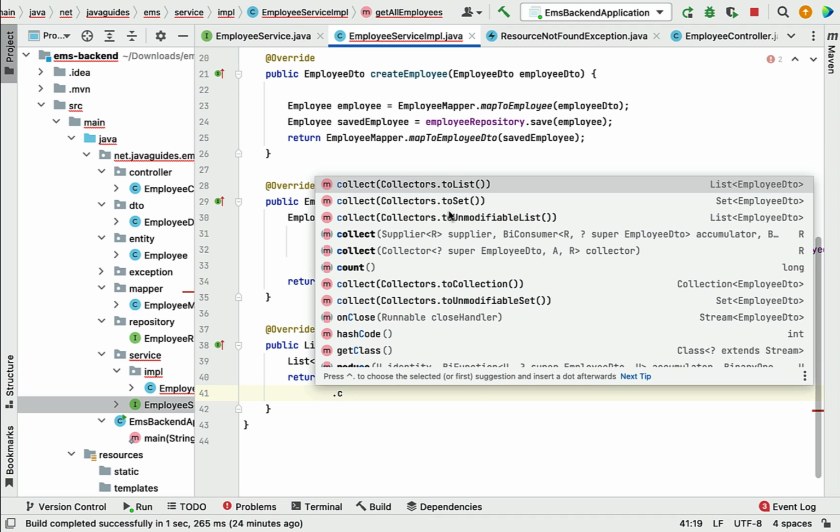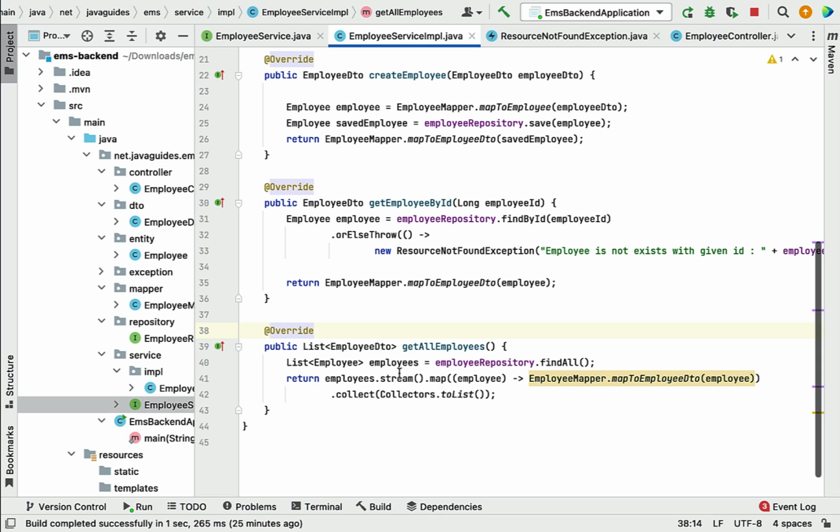So here we are using a list, so let us call this collect method. It takes toList as a parameter. Now we have written the logic to convert a list of employee JPA entities into a list of employee DTOs. Next let us create the REST API that will internally call this method.